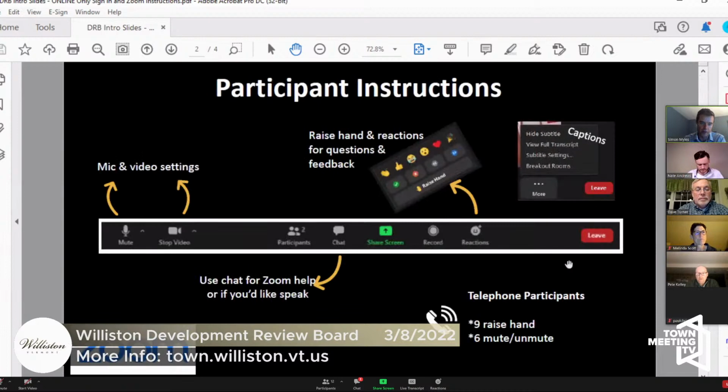Zoom has another number of functions you can use. These are all located in the toolbar along the base of the screen. On the left-hand side here, you have the mute button for turning your mic on and off. Please keep it muted when you're not speaking to avoid any feedback. We also have the stop and start video button to turn your video on and off. Video is optional. We have the chat function. Please use that if you need some technical help. Send me a message and I'll see what I can do to assist.